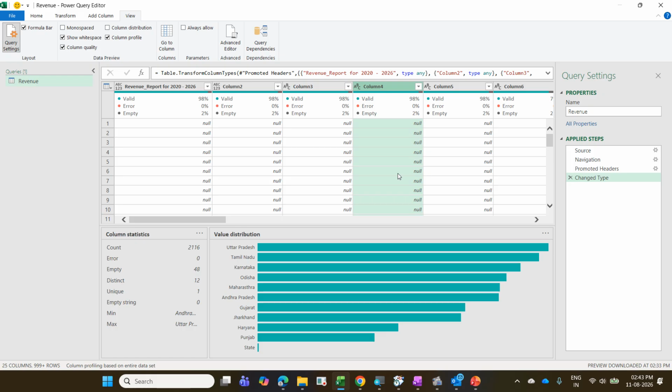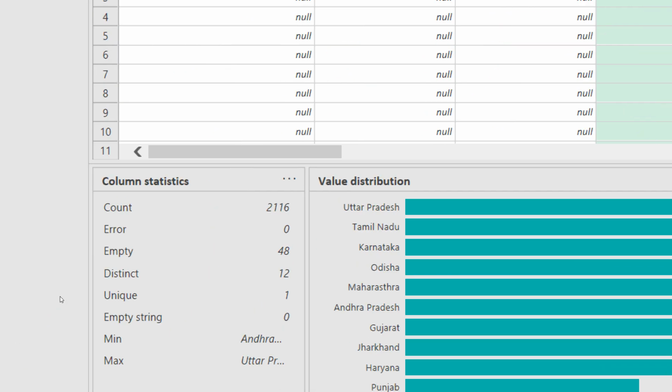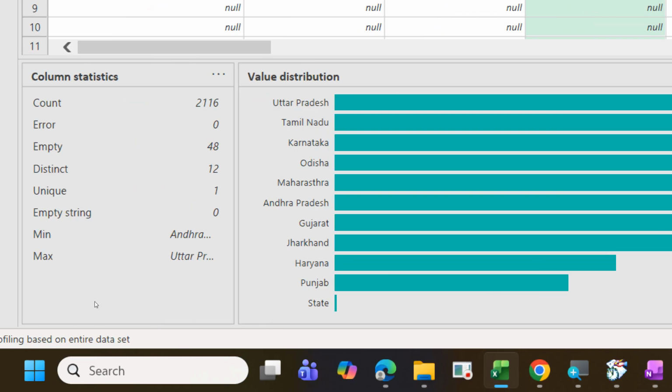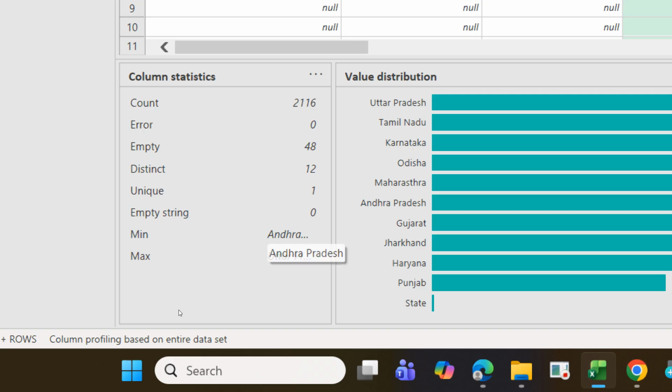So what is the count of data available in the column? How many errors? How many empties? How many distinct? What is distinct? There are 12 state names available. One unique. Unique is your column heading. Empty, there is no empty. Minimum, maximum. Minimum Andhra Pradesh, maximum Uttar Pradesh. That means Andhra Pradesh has the minimum value? No. Alphabetically which is lowest, alphabetically which is highest.